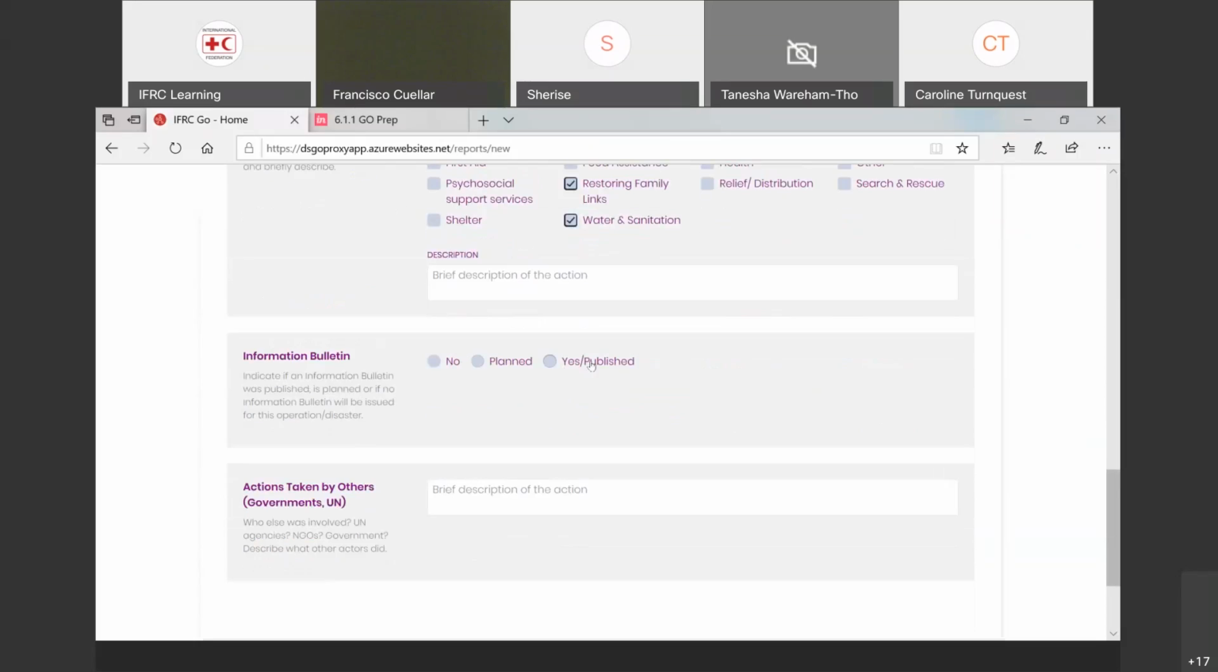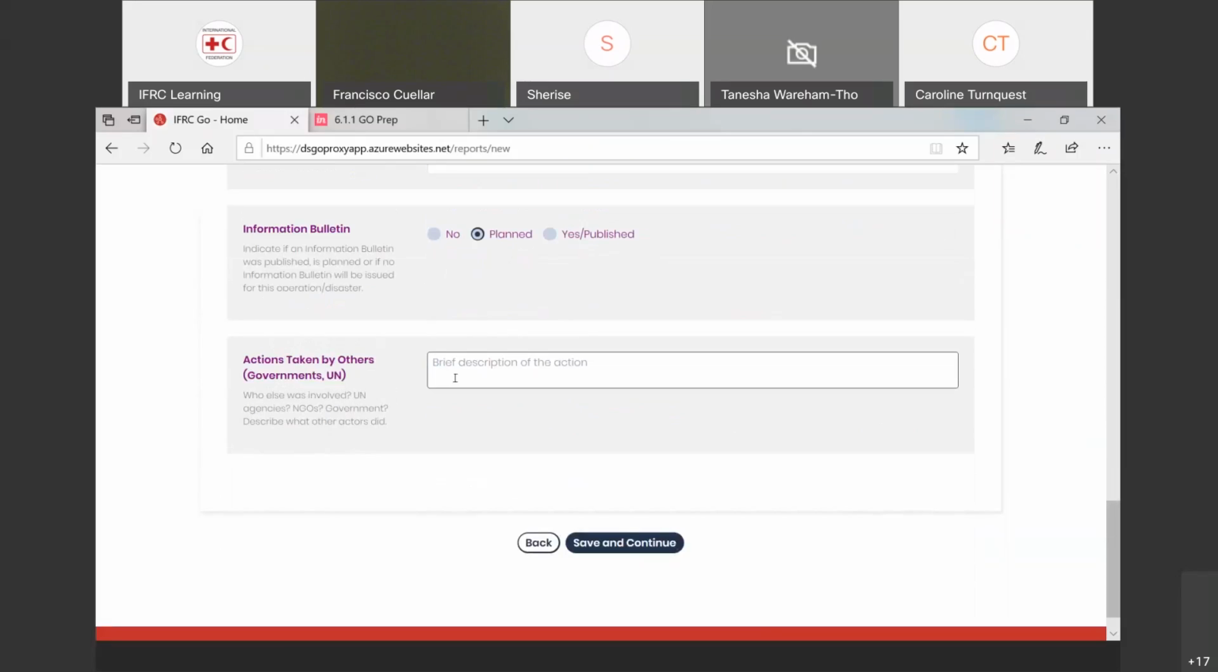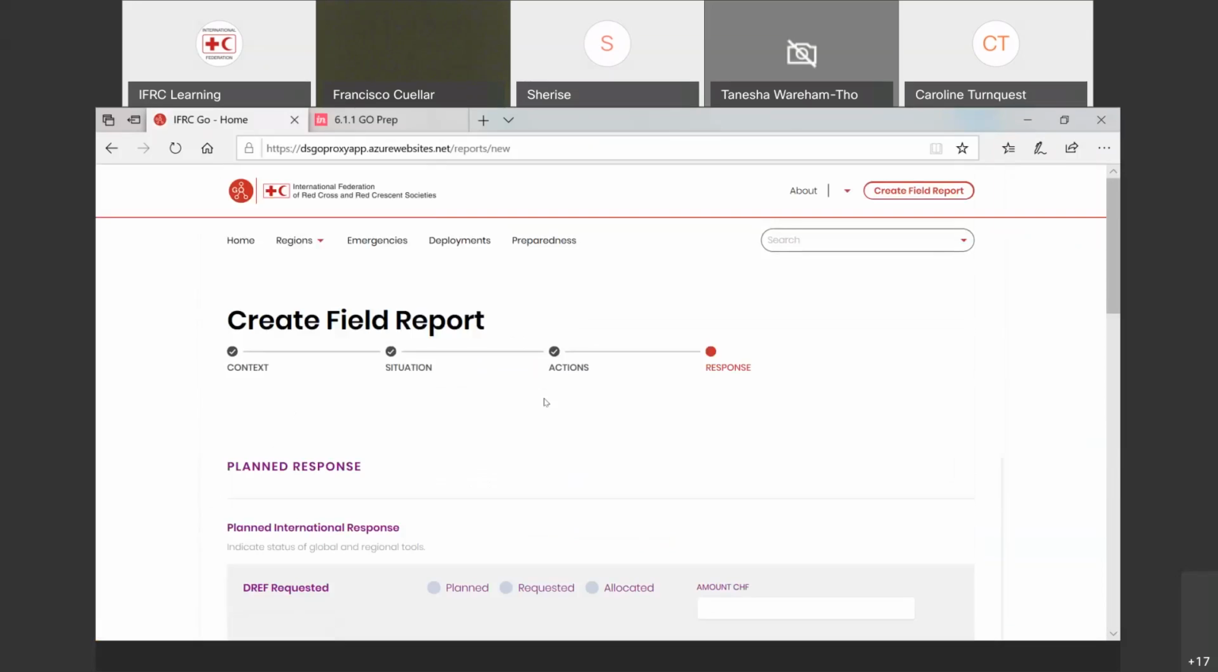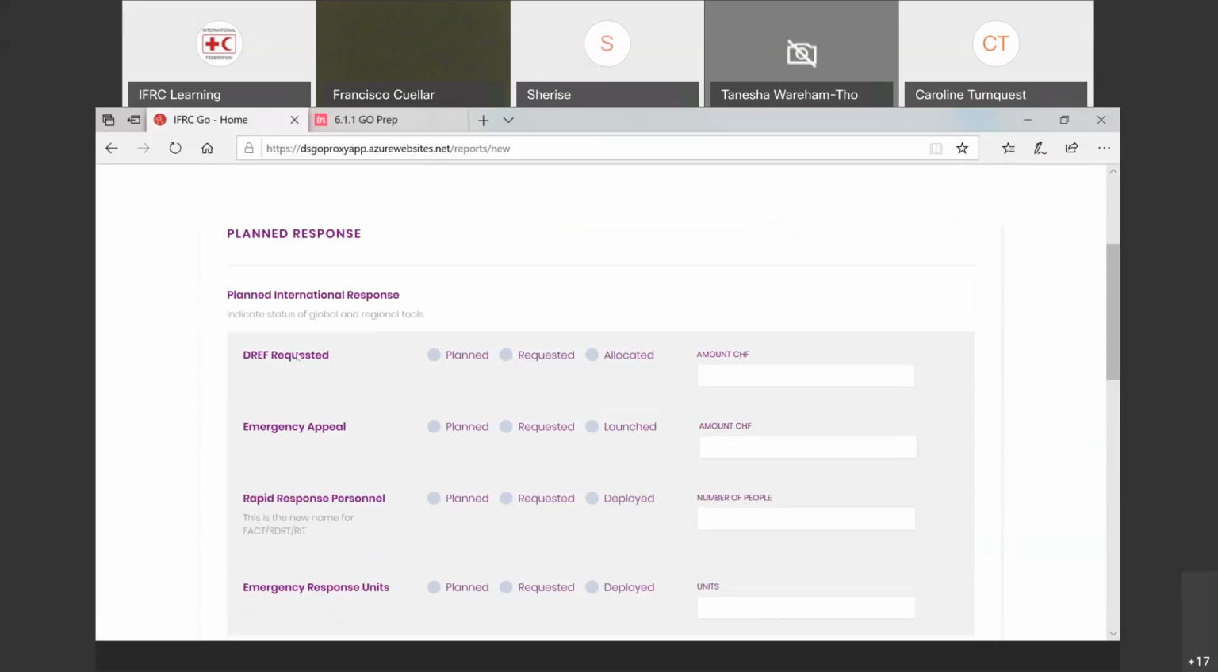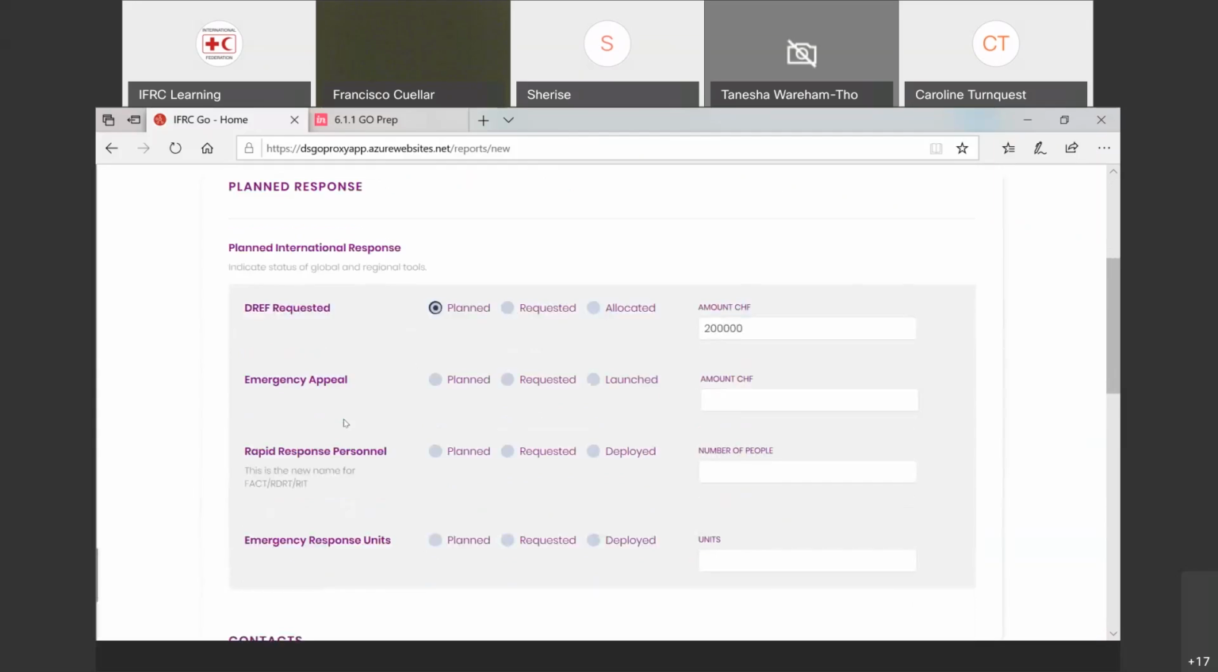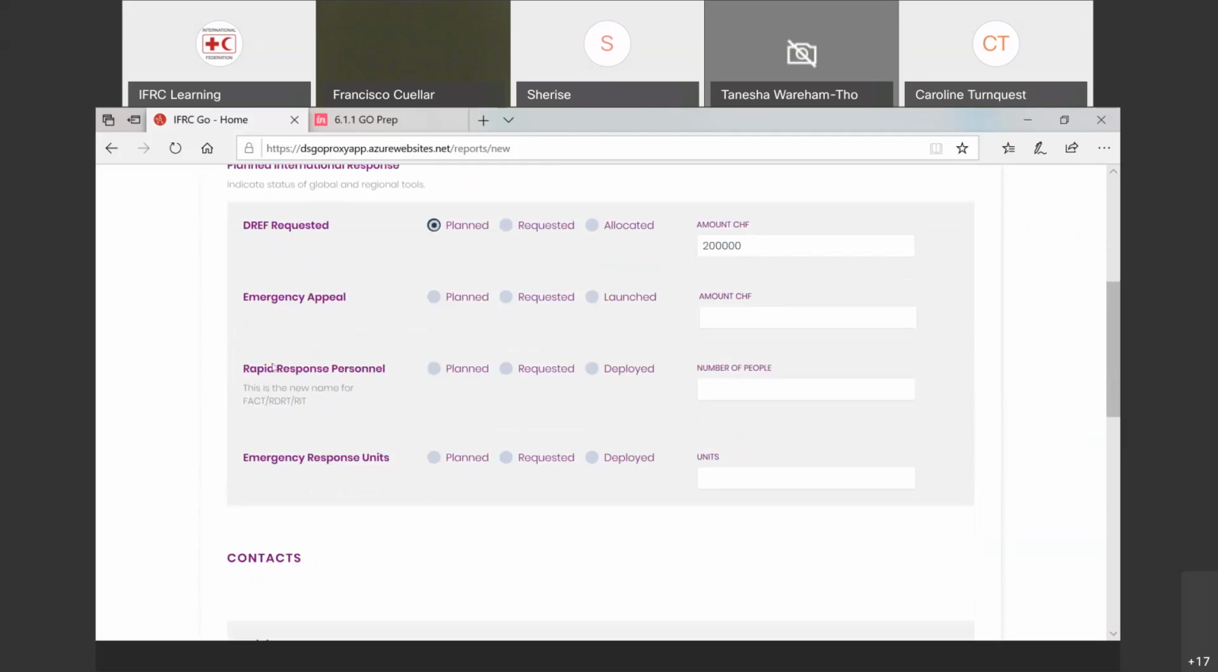Okay, it is published. So let's put planned, and actions taken by other actors such as governments or United Nations, for example. Okay, in the response part, if there's a draft requested, we can see that it is planned. Let's say 200,000 Swiss francs, an emergency appeal, rapid response personnel. This is deployments, and if any ERUs are planned.